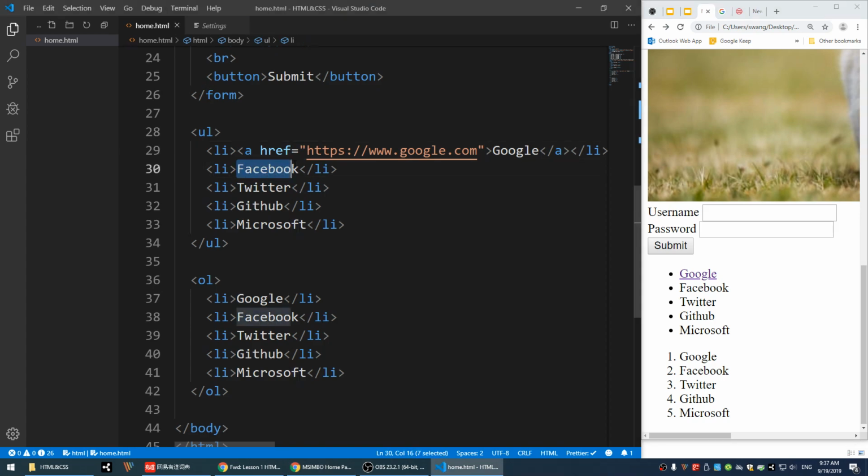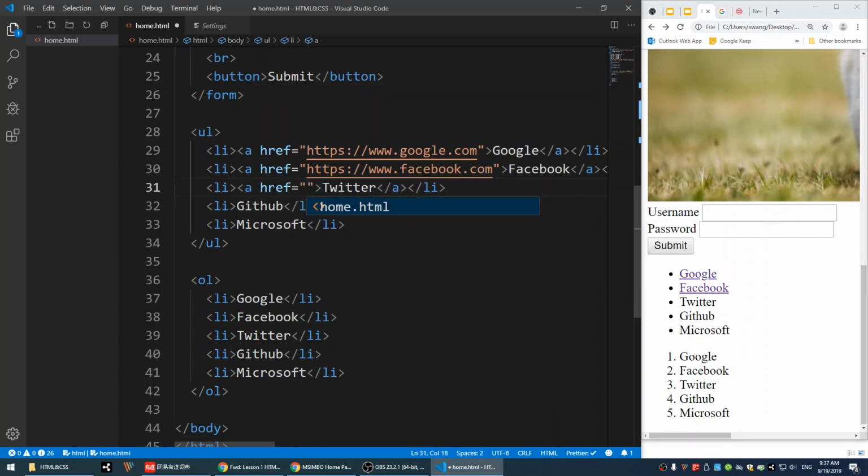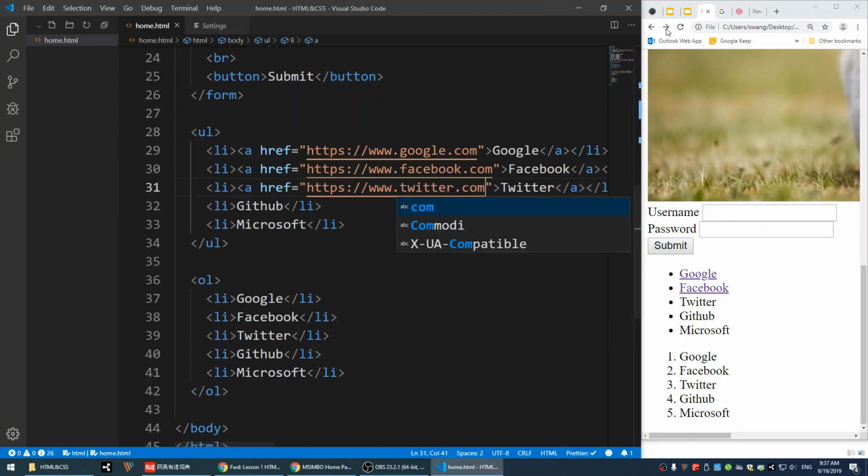And the second one, I want it to bring me to Facebook. I can just copy the link here and paste it, and in the href, instead of Google, I'm going to go to Facebook. And the text is going to be Facebook. So that's the list of links. I can keep going. This one also I make into a link. Twitter, and the href brings me to https://www.twitter.com. And so that's a list of links.